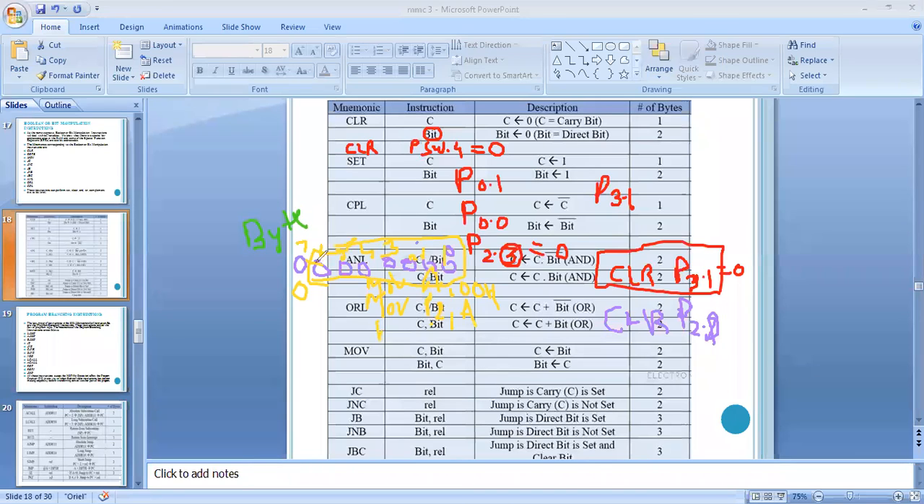Why is it byte addressable? Because we want to make this pin 0. So for making this pin 0, we have to specify all the other bits also.